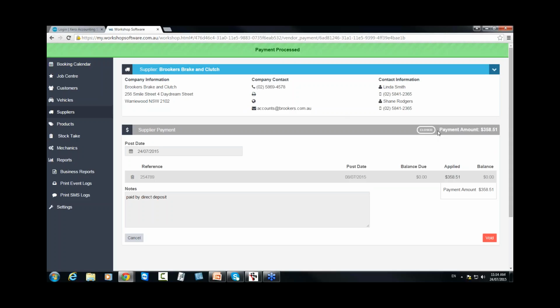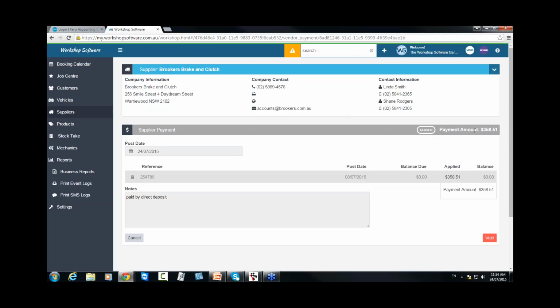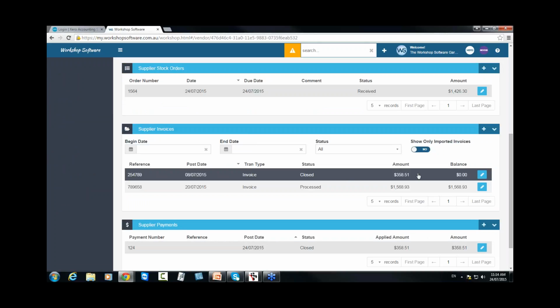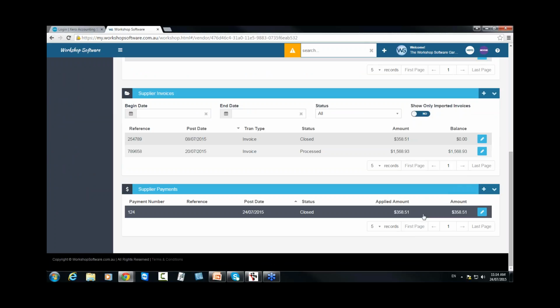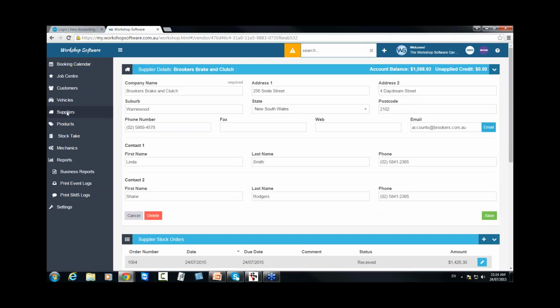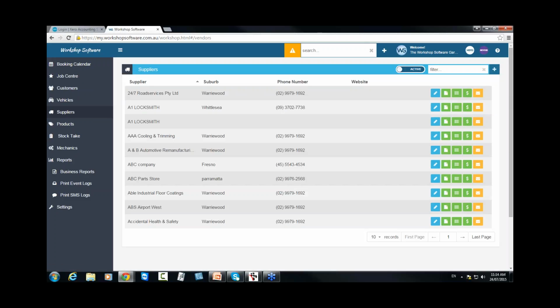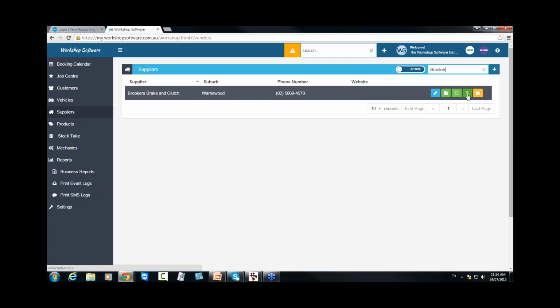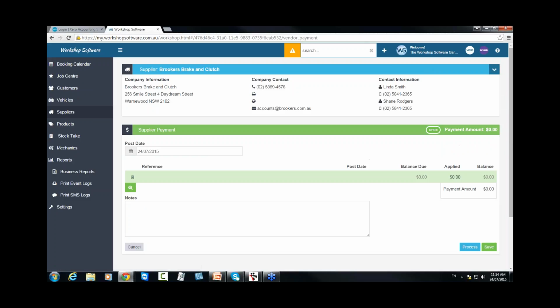Okay, so we can now see up here where we've got closed, payment amount of $358.51. And if we go back to Brookers, we'll now notice down the bottom here that that invoice is not outstanding, and we've actually got a payment that we've made, and it's allocated a payment number. So that's how simple it is to make a payment. I'm going to go through that one more time just in case. So suppliers, pick our supplier that we want to pay, click on the $ to raise the payment.